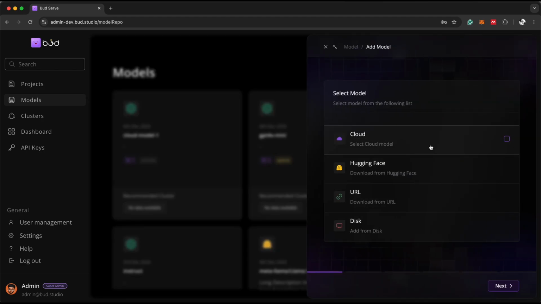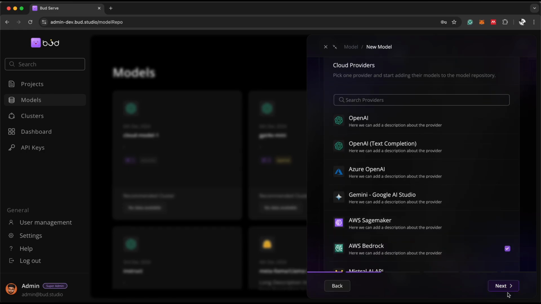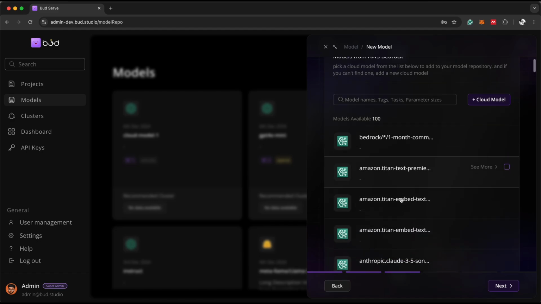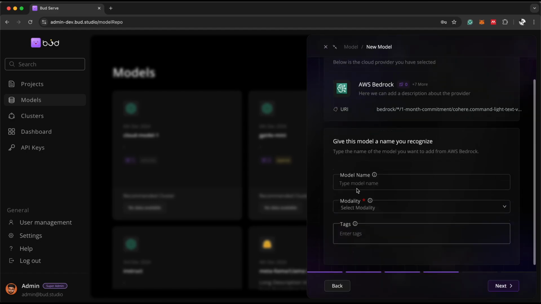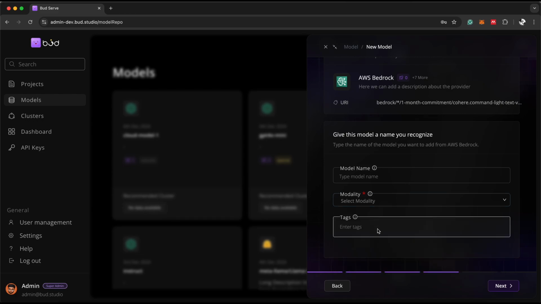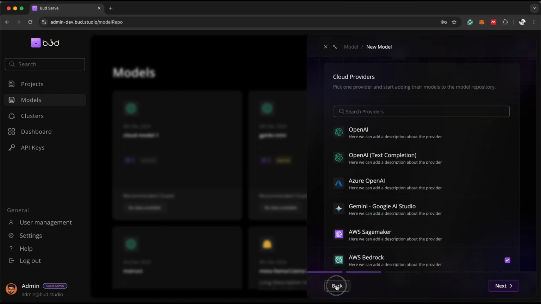So you can think of this as a single entry point or a unified management system for all your Gen AI workloads. From here, you can add different types of models, cloud models, Hugging Face models, models from a URL like S3 or blob storage, or even load from your local disk if you have a pre-trained or fine-tuned model that you've created yourself. Let's say you start with a cloud provider. You can choose any available provider, and then you'll get a list of models from that provider. You can select the model you want, give it a name, choose its modality, and optionally add tags to help you recognize or filter it later.